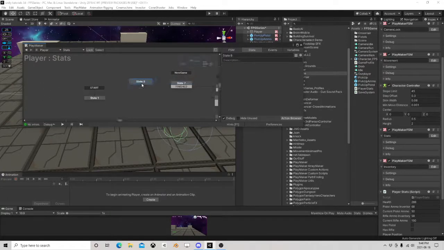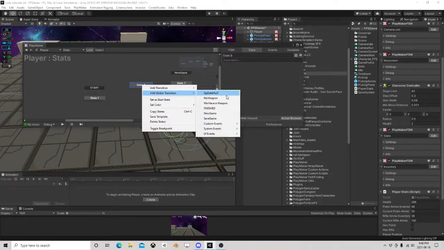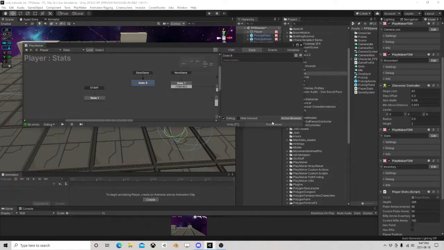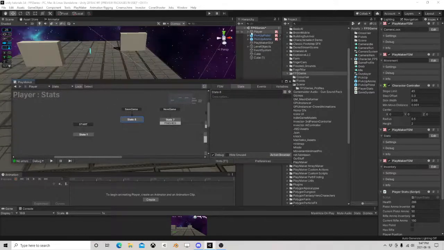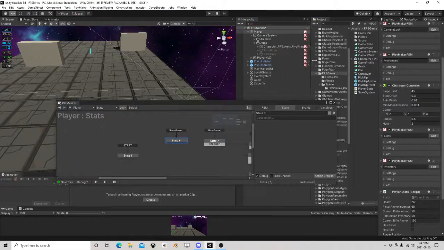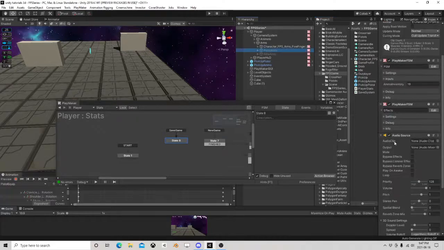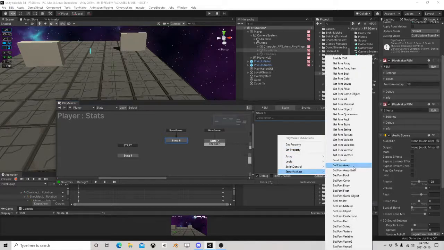The other thing is we'll say save game, and when we save the game, we want various things, and I'm just going to go and grab from the arms. We can grab the pistol, where we get FSM integers.